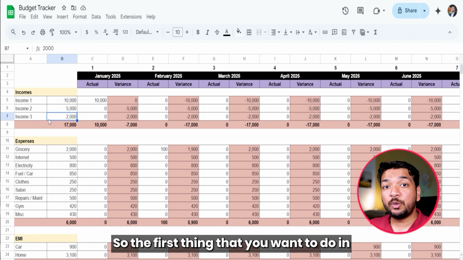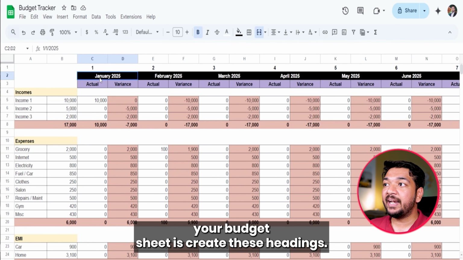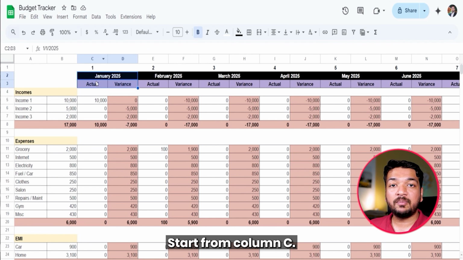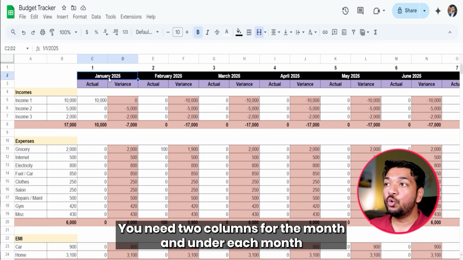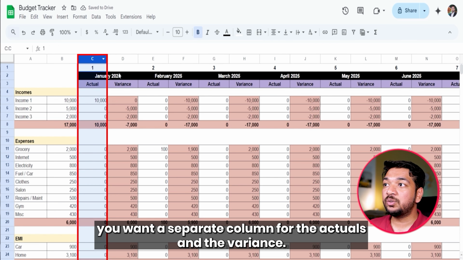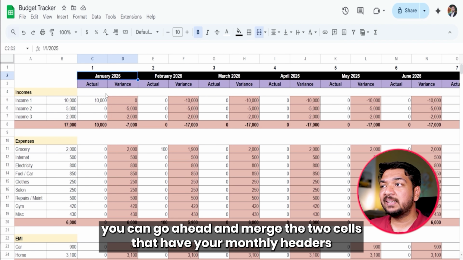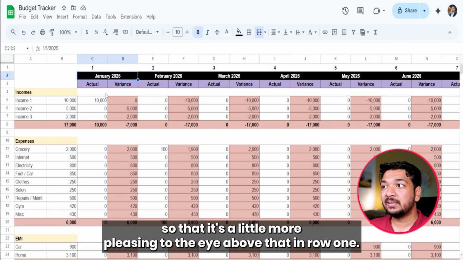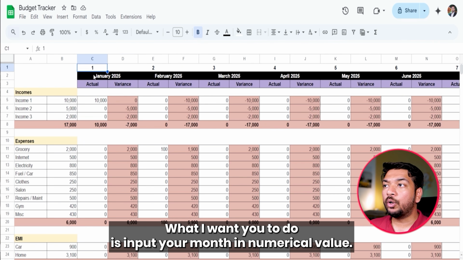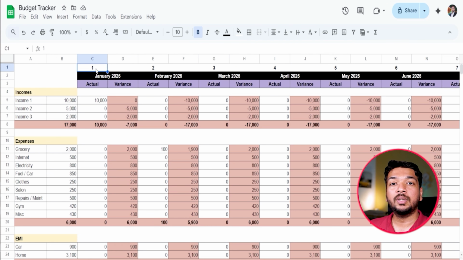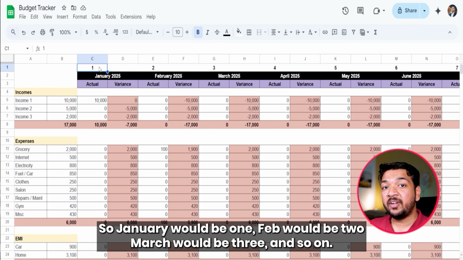Okay, so the first thing that you want to do in your budget sheet is create these headings. Start from column C. You need 2 columns for the months, and under each month you want a separate column for the actuals and the variance. Once you've done that, you can go ahead and merge the 2 cells that have your monthly headers so that it's a little more pleasing to the eye. Above that, in row 1, what I want you to do is input your months in numerical value. So January would be 1, Feb would be 2, March would be 3, and so on.